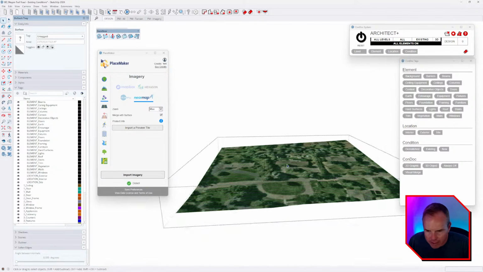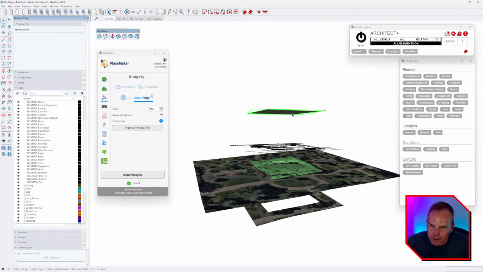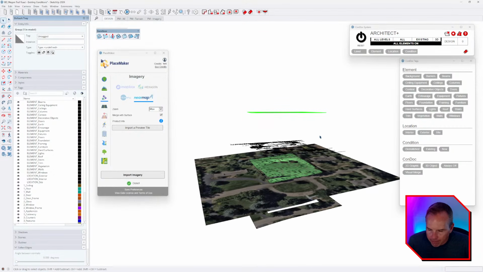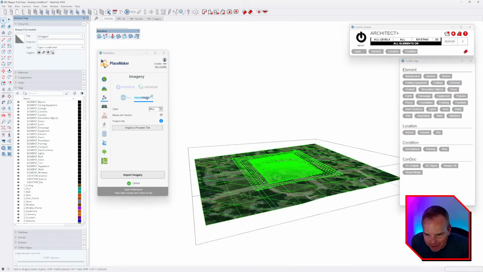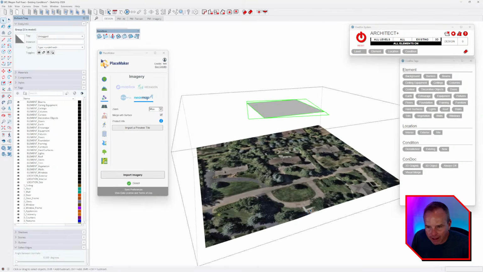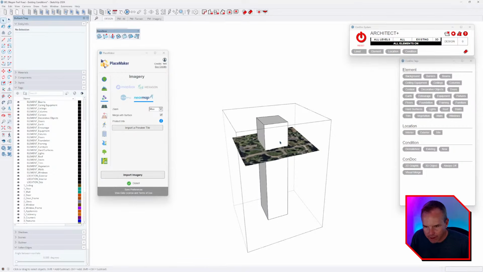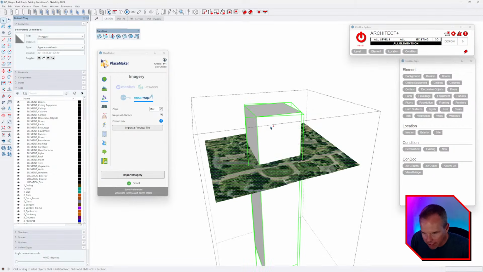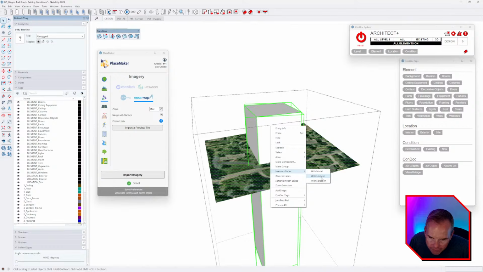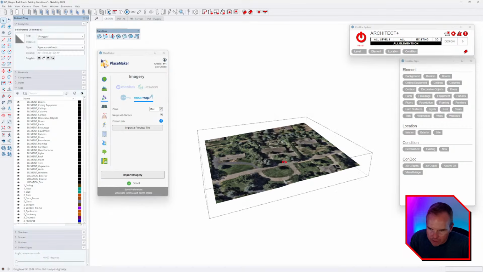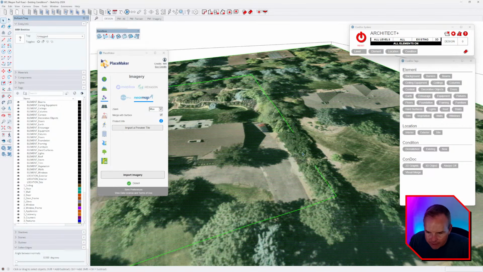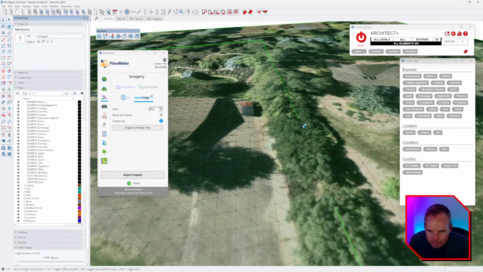This is getting messy. I'm going to copy this and then we're going to clean it all up, and I'm going to pull this down, and then I'm going to select all, intersect faces with selection, delete that, and there's just a few.